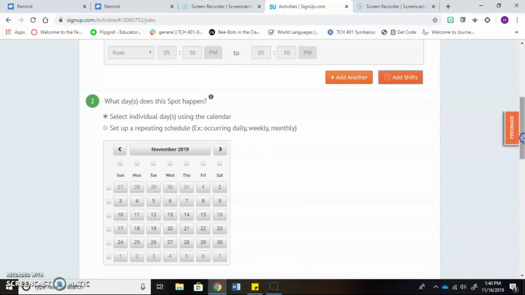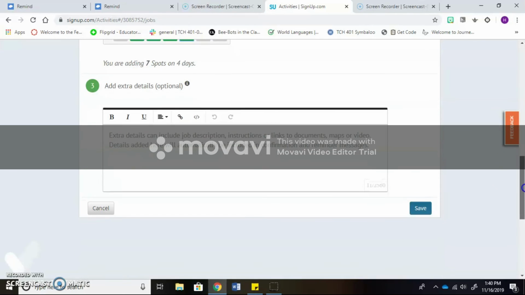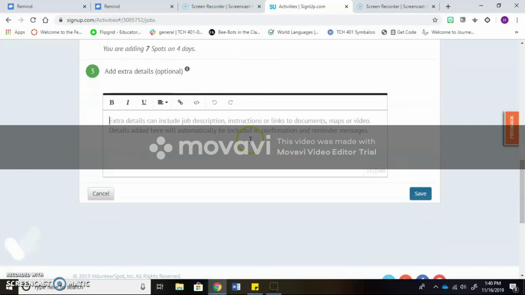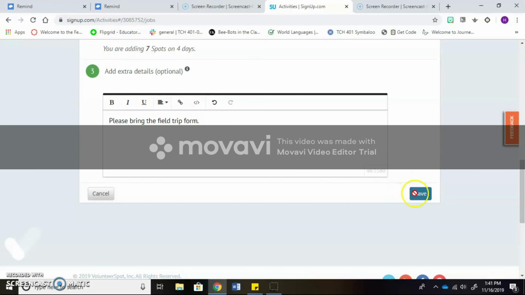And I can even select when I would like this to happen. For example, if I want it to happen multiple days, I can select the dates in which I would like that to occur. If there's any extra details that I wanted them, please bring the field trip form or other paperwork, or if I sent out a survey of things they wanted to talk about, I might remind them to bring that to the conference.